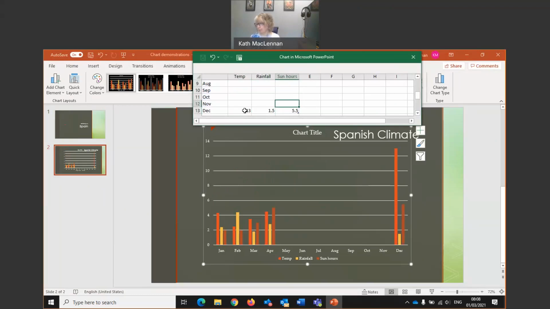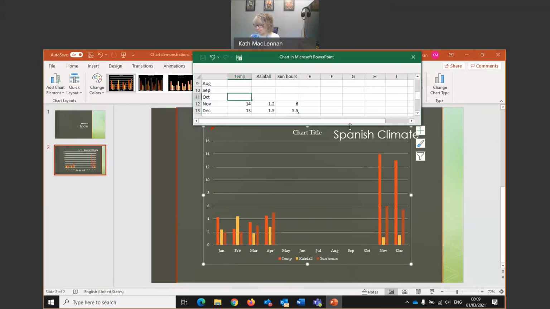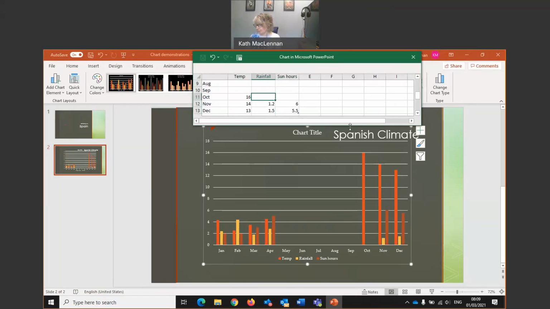If I work back up to the 6th in November, okay, 1.2, temperature would be 14. Let's work our way up like this. And we shall keep going. I shall just keep entering information up here, okay.